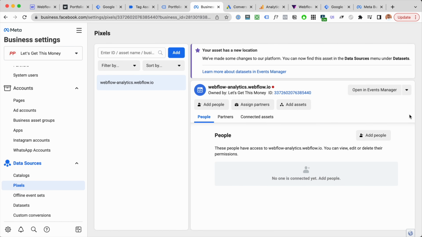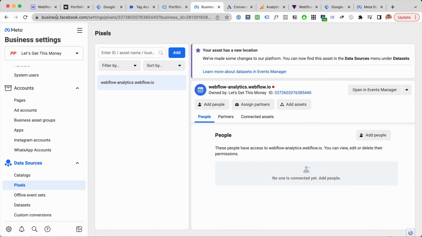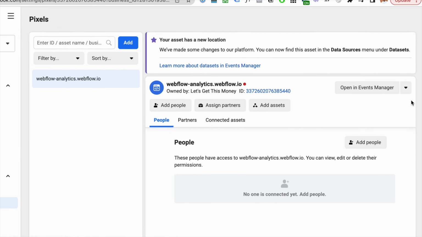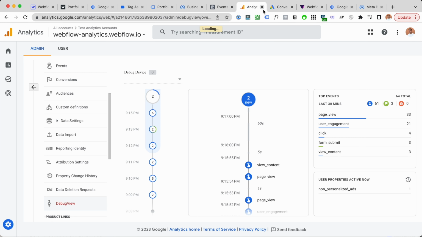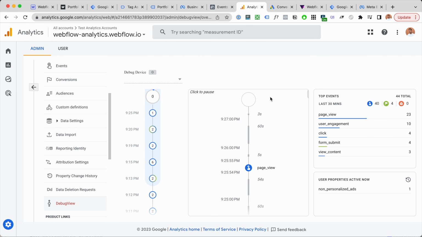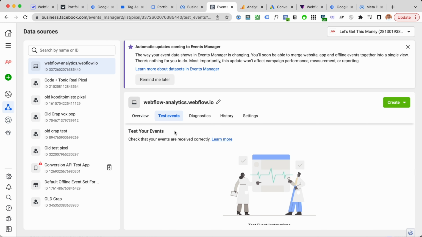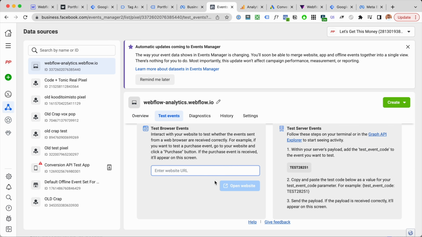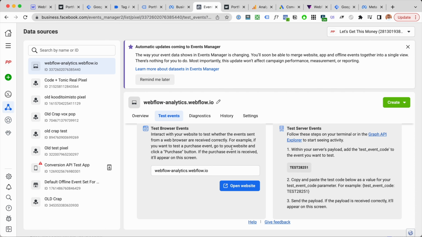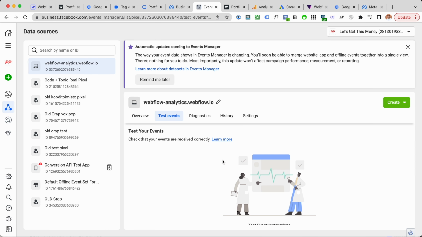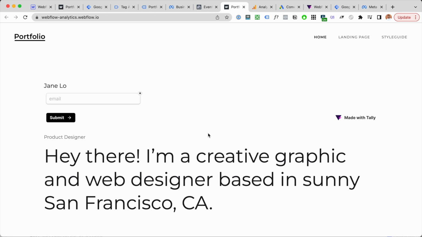Now here where I created my pixel on Facebook business, I'm gonna click open in Events Manager. So the Events Manager is quite similar to the real-time debug view of Google Analytics 4. We will be able to go to test events, and this is a little kind of a flimsy thing, so I will try and add my website here, open it, and hopefully it's working. This is really annoying and flimsy.